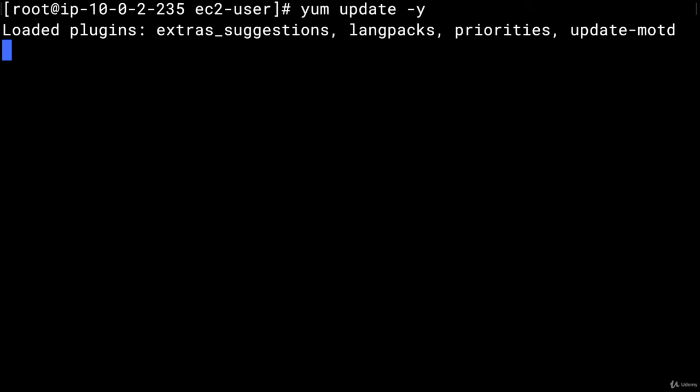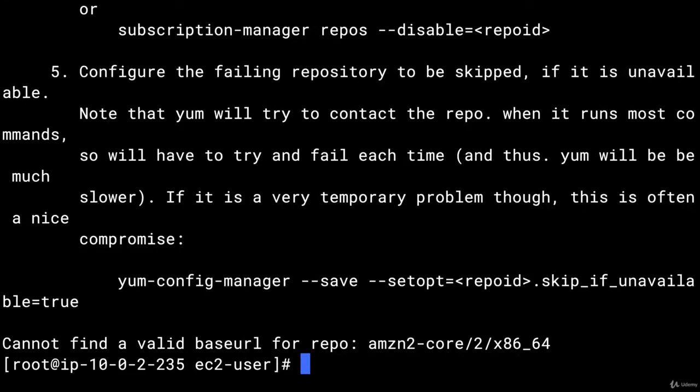NAT instances are fairly out of date, but they still do come up in the exam. I had a question on them just 2 weeks ago when I did my exam, and that has now failed. So that's what we're going to cover off in the next lecture, NAT instances versus NAT gateways.